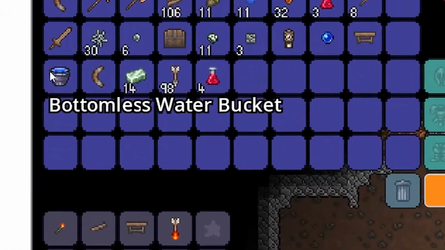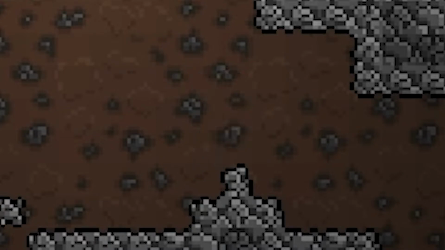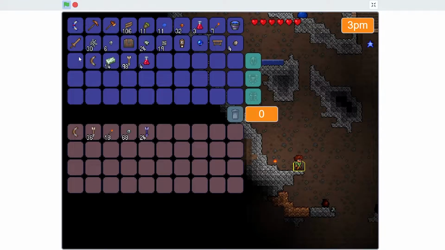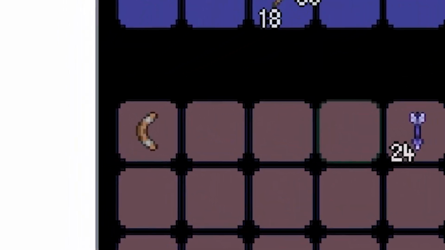Hey! And a bottomless water bucket. Is it literally just an infinite water bucket? Oh well, I love water physics. They're very fun. An enchanted boomerang! Oh, let's go. I'm leaving that other one here. It's a gross boomerang that's old and is worse than the one I have now. Let's go.